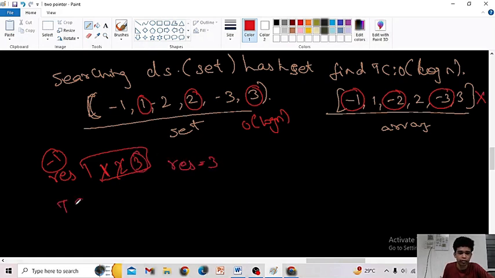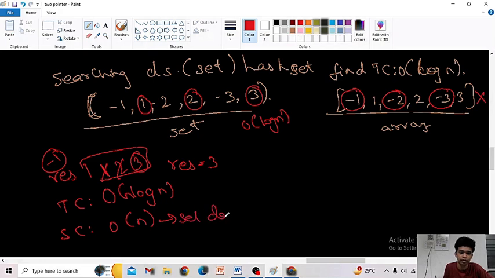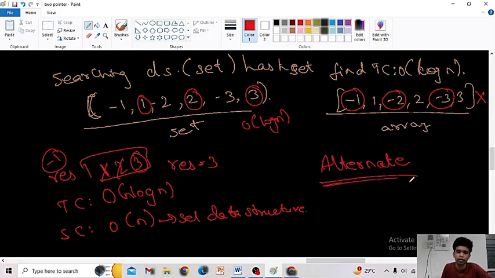So talking about time complexity and space complexity, time complexity will be O of n log n, and space complexity will be O of n because of the set data structure. Can we use any alternate method? Yes.